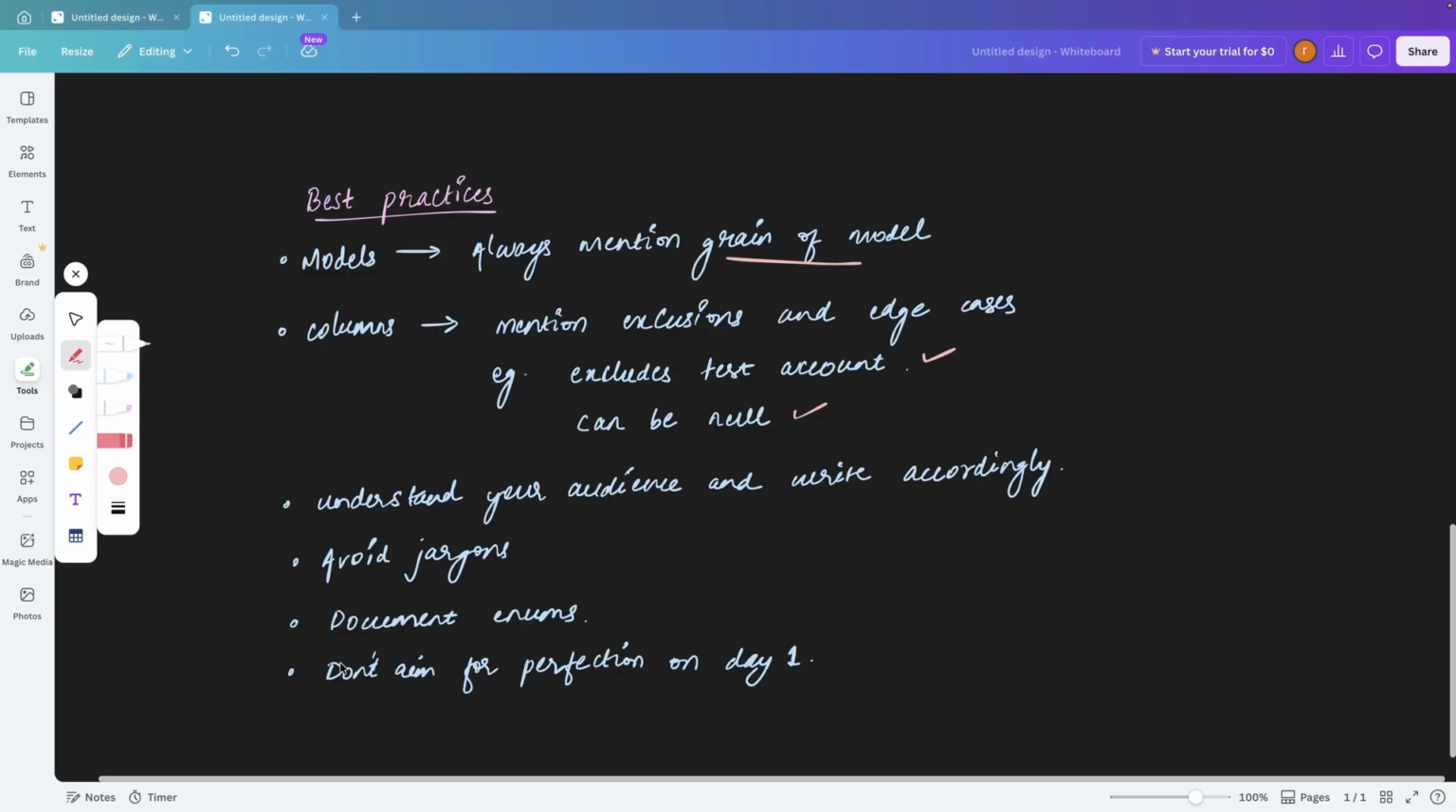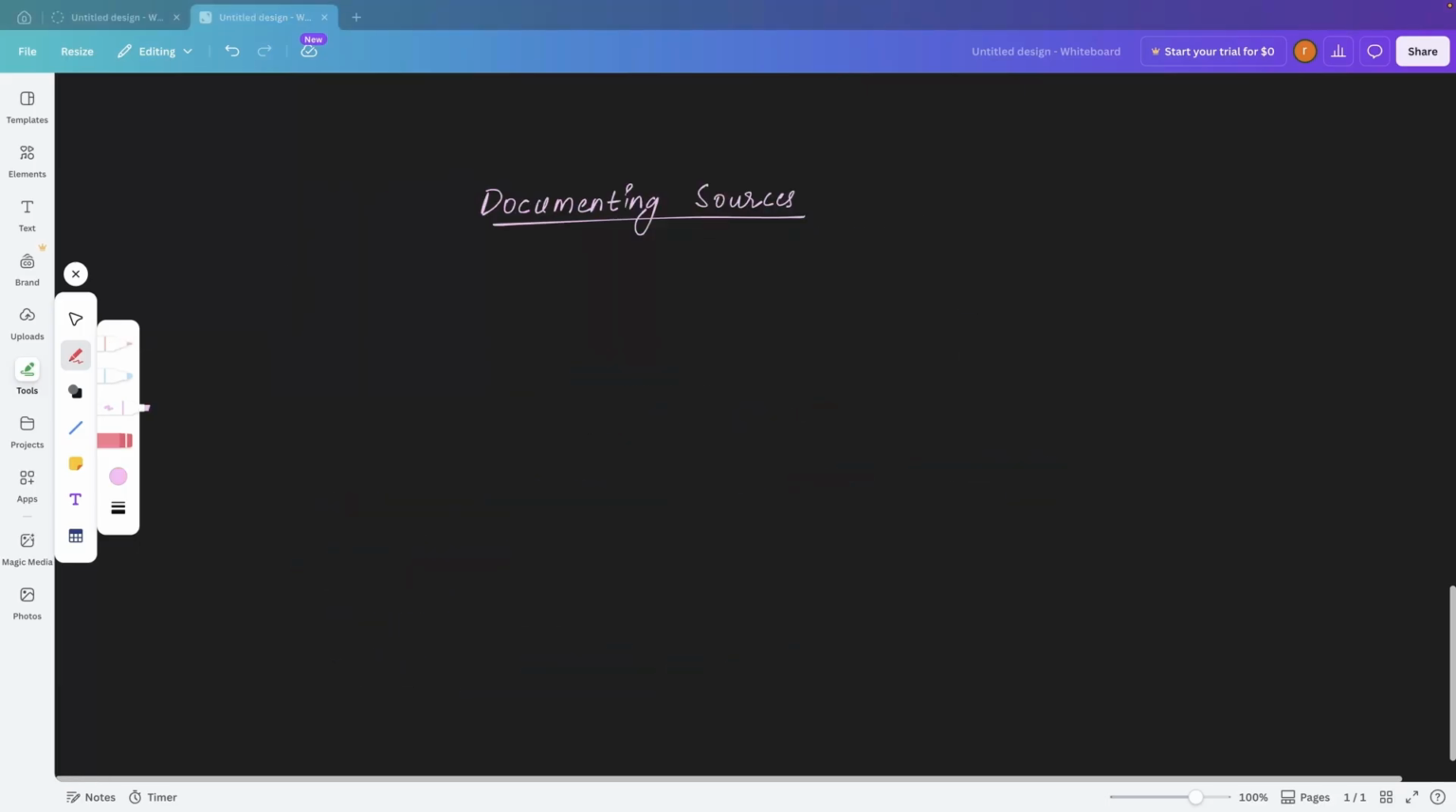In real life, we don't get to document every model, document every column. So we just have to choose which ones are the best to document. But I would encourage you to document as much as you can because it helps you and the stakeholders for self-service. Now, we have got our models documented, we have got our columns documented, which is great.